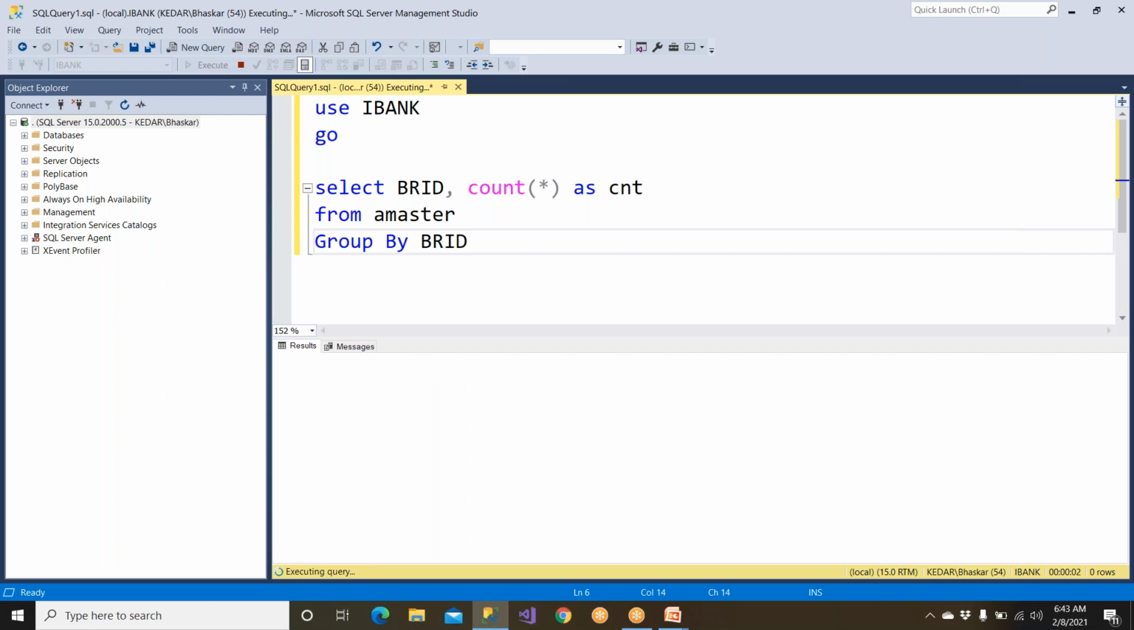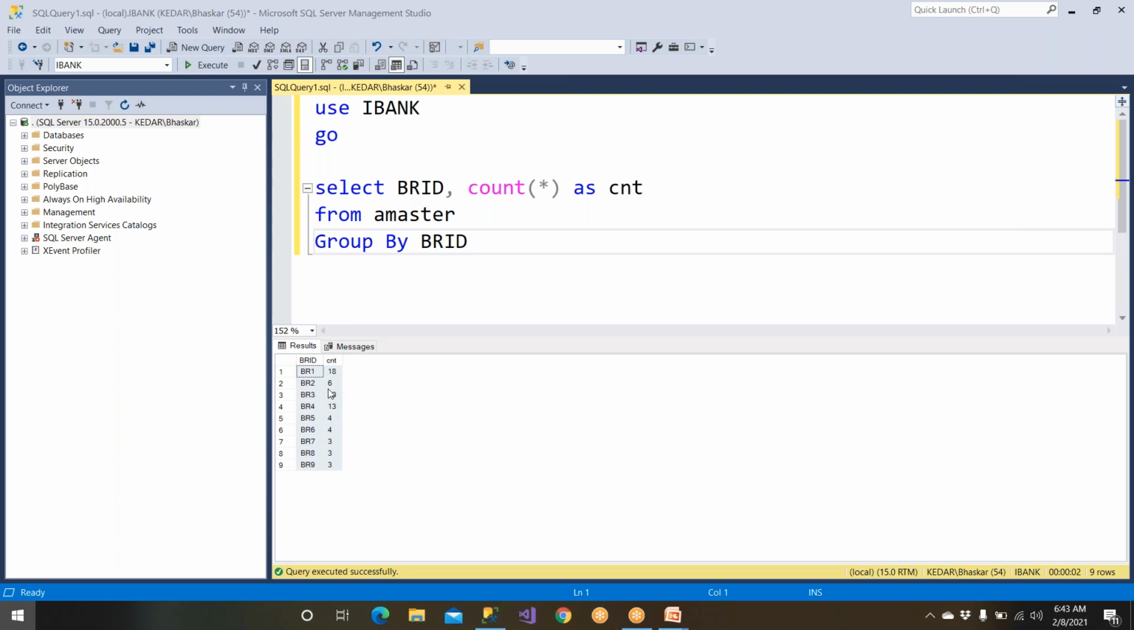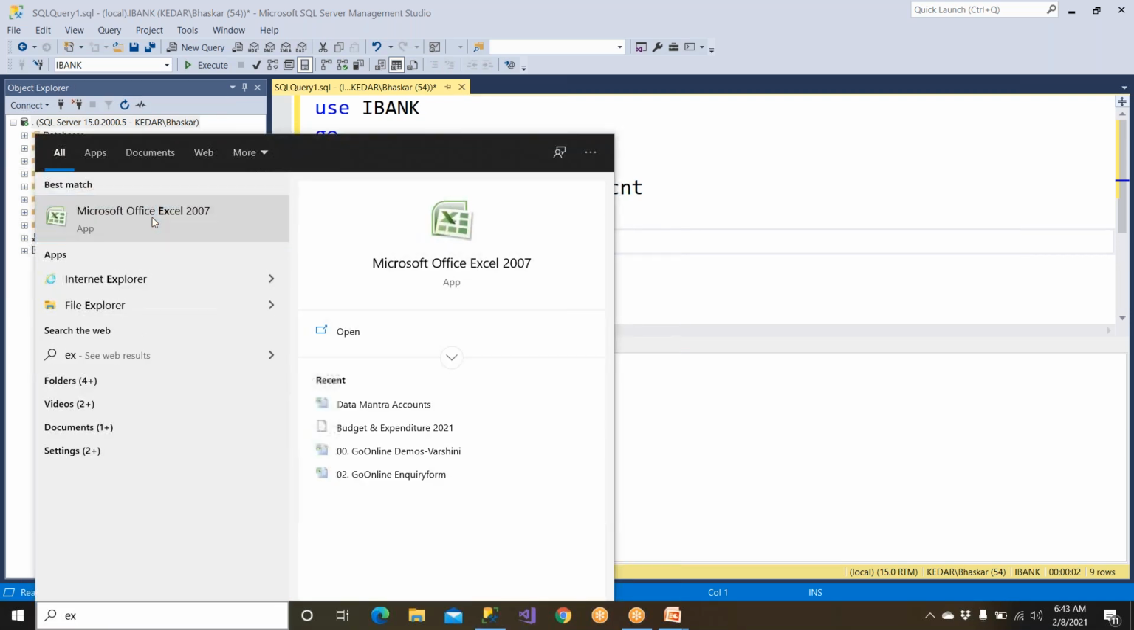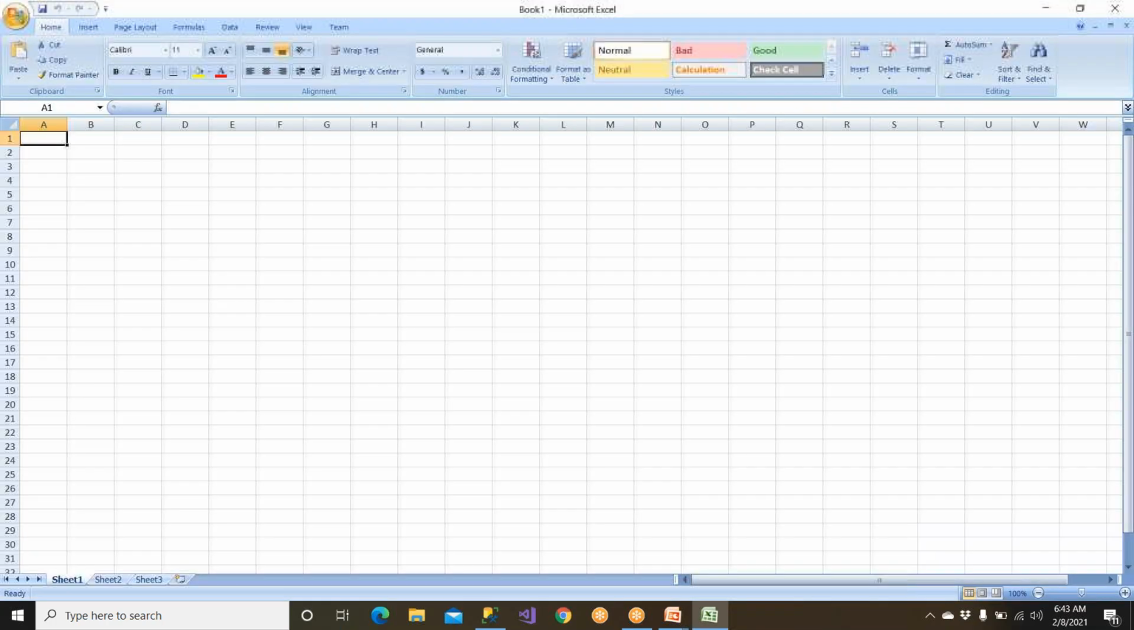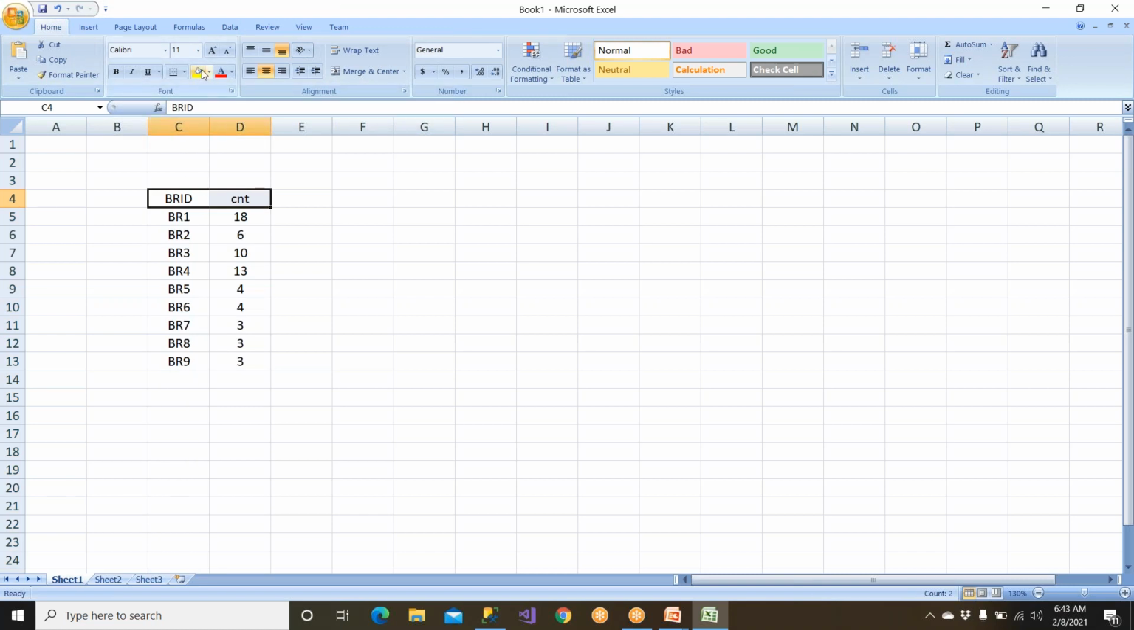So this is my query. It is taking a lot of time. Okay, let me execute it. So I wanted to know which branch has more number of customers. I take this, copy with headers, and let us keep this data and find out which branch has more number of customers.